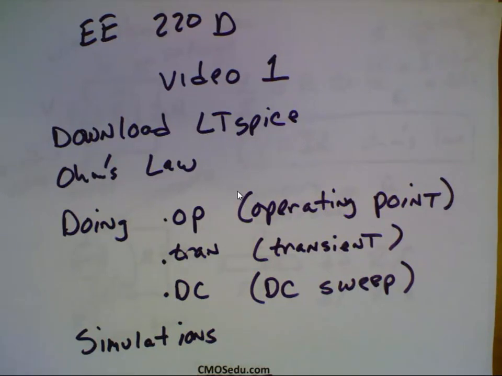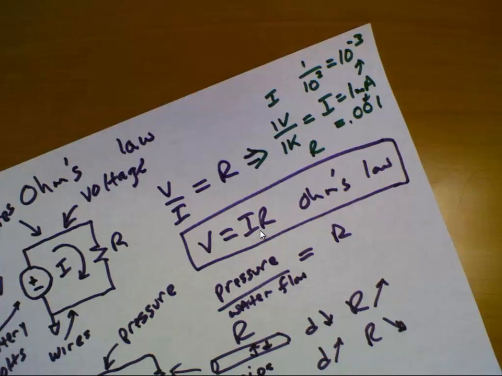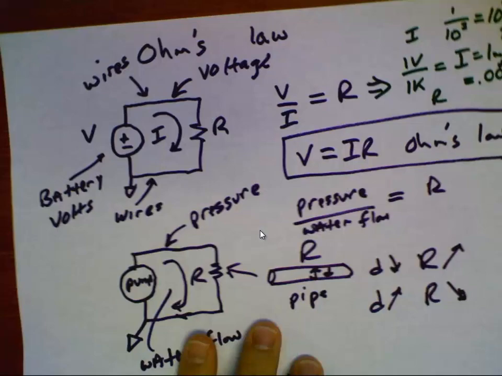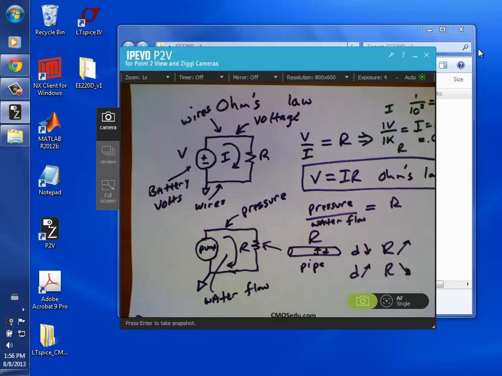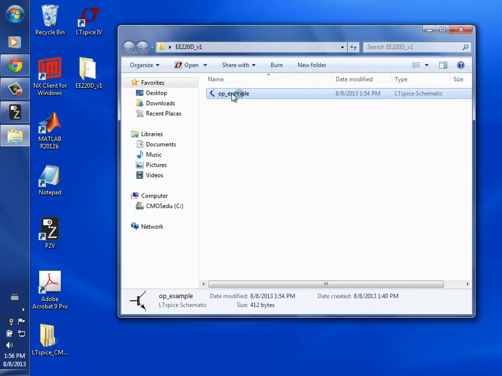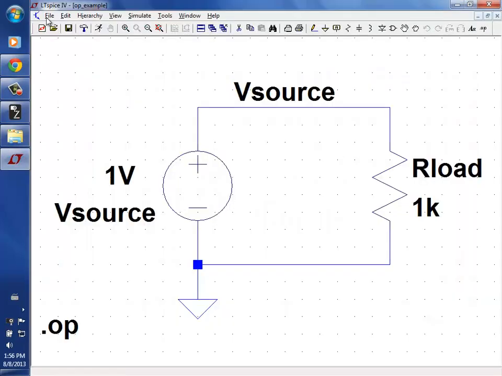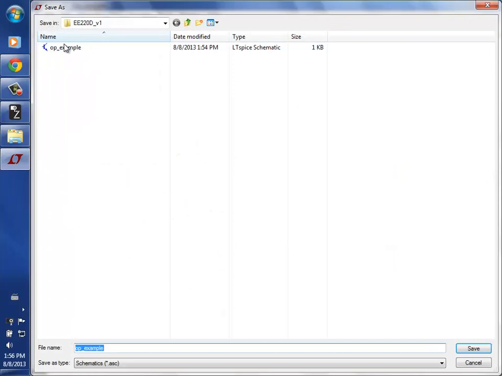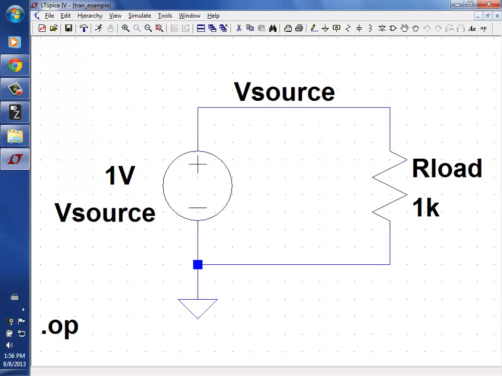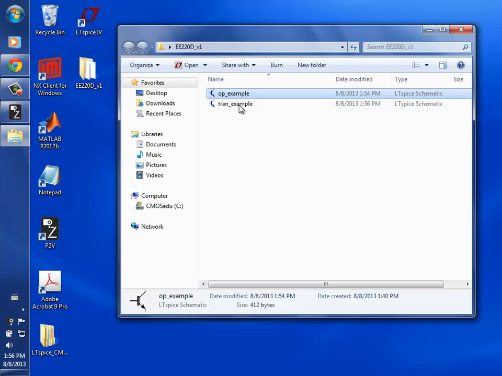So we've covered Ohm's law. We've talked about an operating point. Now let's talk about a dot tran. So I'm going to do this two different ways because I want to show you how to copy. I can open this up. I can do File, Save As. Let's come down here and save it as tran. And now if I close it, I see there's two examples.